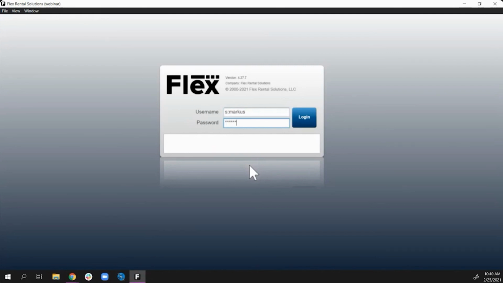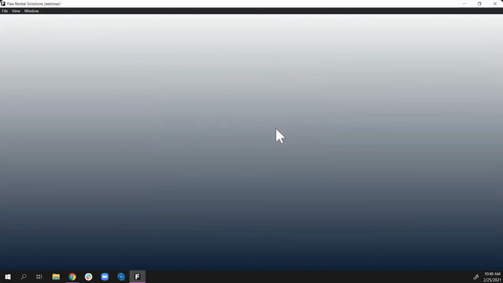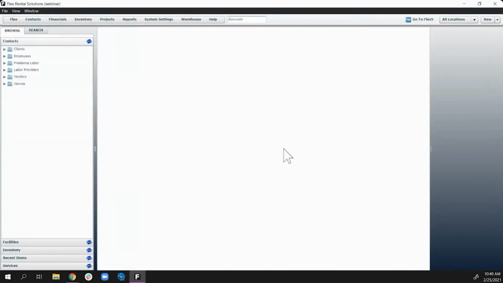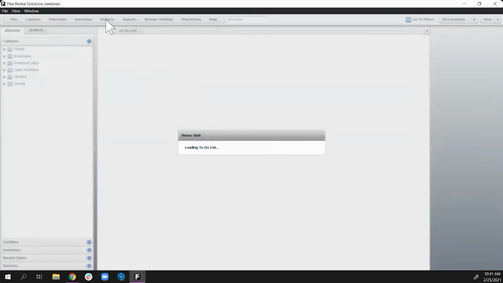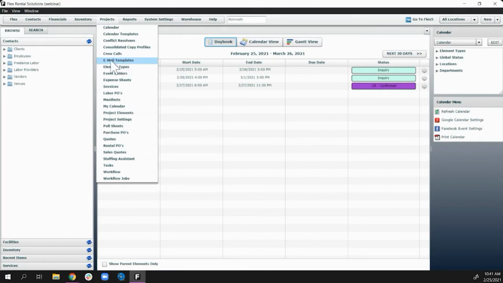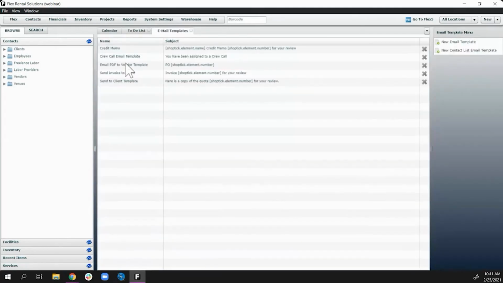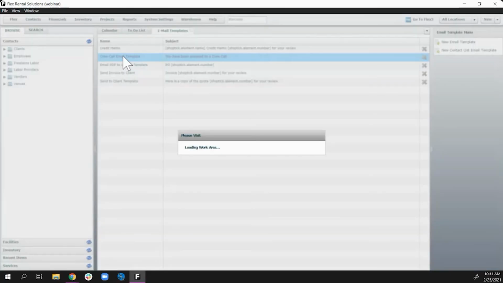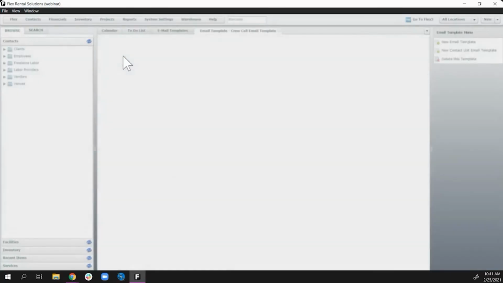So let me remember my own password. Okay, so in Flex 4, this email is under projects. Let some of the rest of this load. Email templates. Okay, these email templates include the send to client template, the send invoice to client, but also the crew call email template. Okay, so we can then double click that.